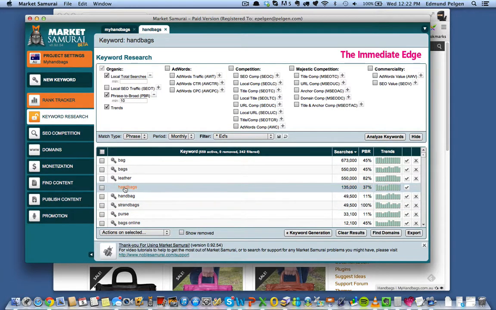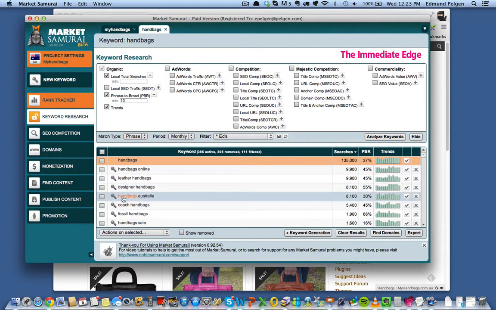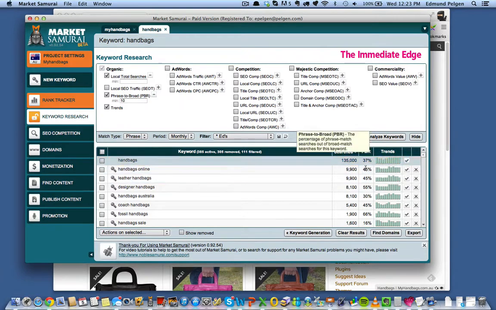So in this case, all I do is I select the keyword handbags just by clicking on it and come over here, and if I tick this positive tick, it creates what's called a positive filter. And now what you'll see is I have a list of keywords that all have the phrase handbags in them, sorted by search volumes and their phrase to broad match. So I've got an opportunity now to see which keyword has the highest volume and which has the lowest volume.